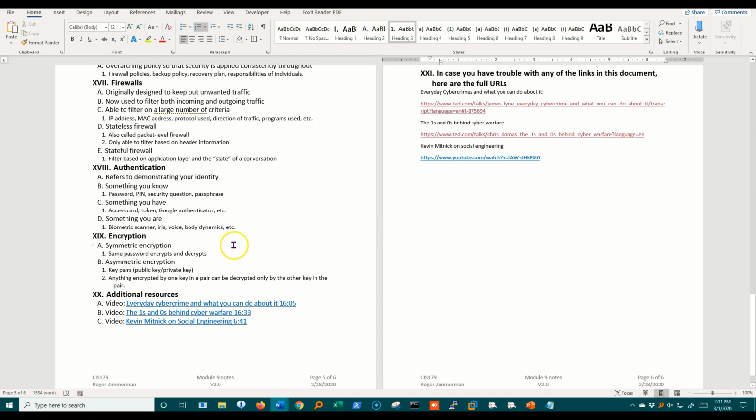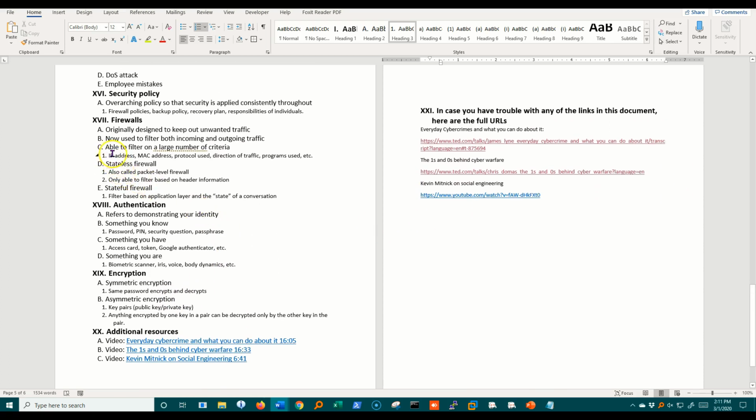Now, firewalls can filter traffic based on lots of different things: IP addresses, MAC addresses, the protocol being used, the direction of the traffic, the program being used, and so forth. All of these, and many more, by the way, are ways that firewalls can filter traffic.